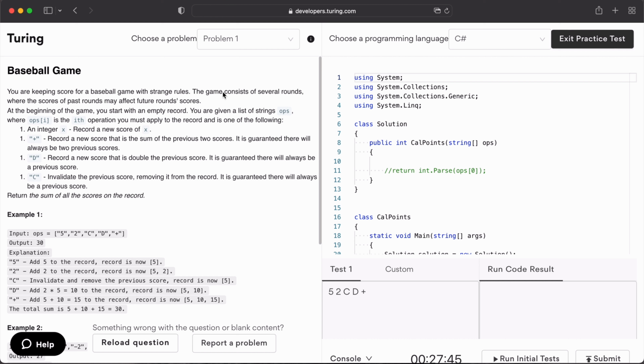So the ith operation can be an integer x, and if this is the case, record a new score of x. It can also be plus, and if this is the case, record a new score that is the sum of the previous two scores. It is guaranteed that there will always be two previous scores. It can also be D, which is the third condition, and if this is the case, record a new score that is double the previous score. It is guaranteed that there will always be a previous score.